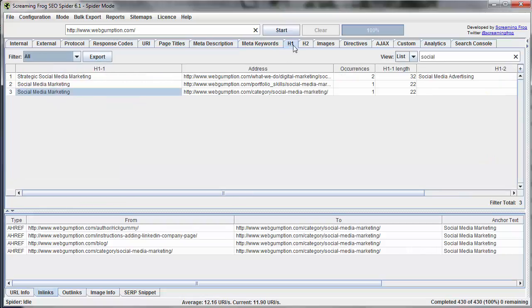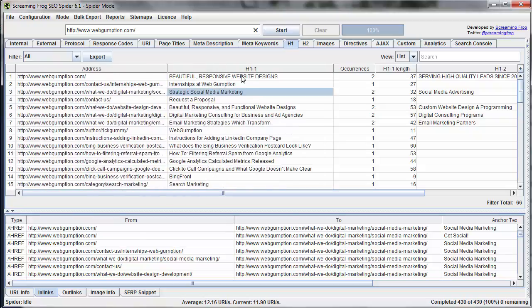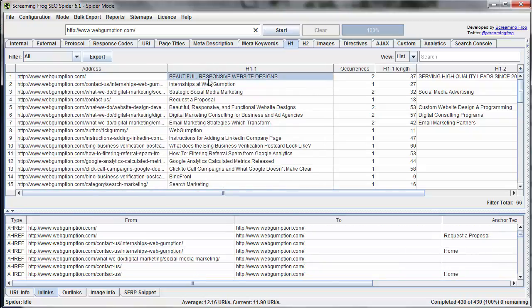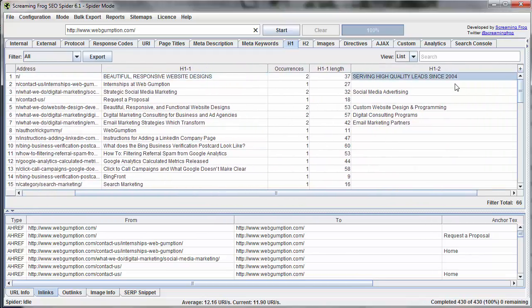Next, we're going to look at heading tags. So this report is going to look at the website's general use of heading tags. And what we are going to see here is, on a page-by-page basis, each heading tag. So on the home page, for example, we have a heading tag that says beautiful responsive website designs. Then we have another heading tag that's an H1 that says serving high-quality leads since 2004.